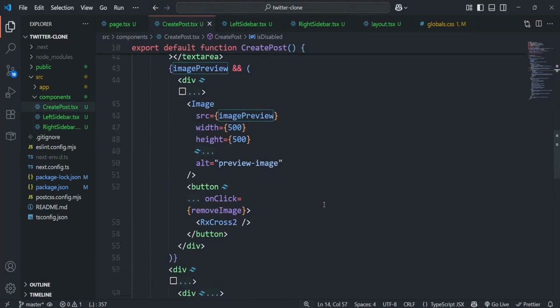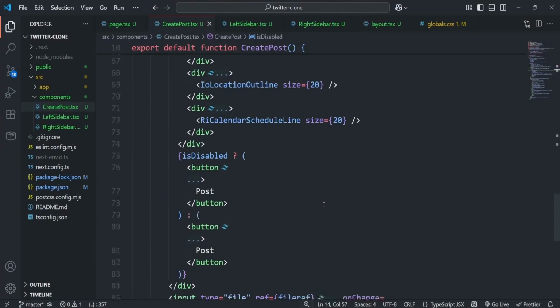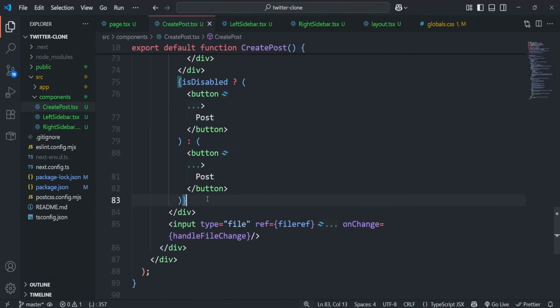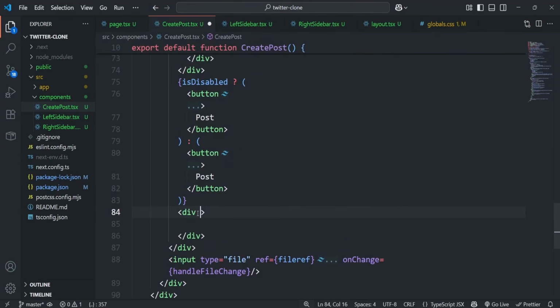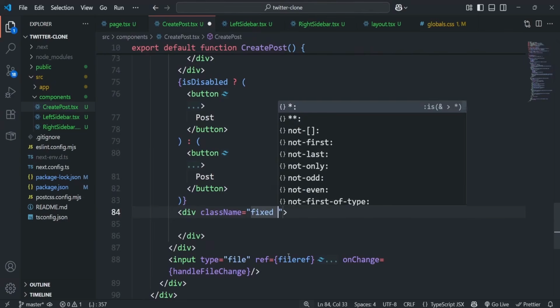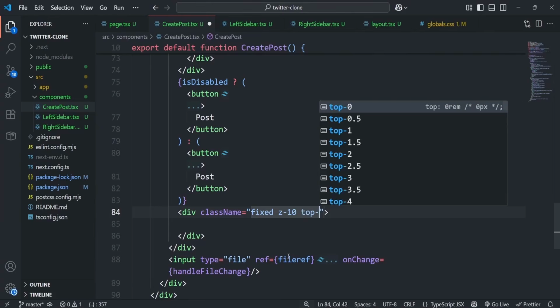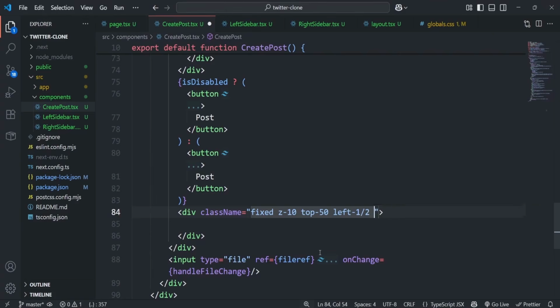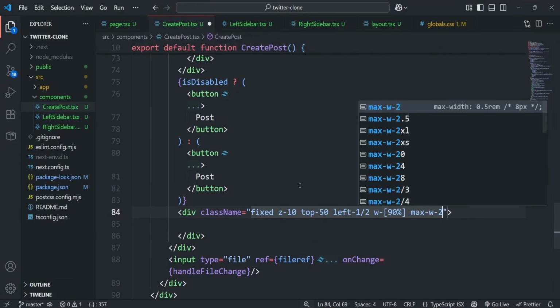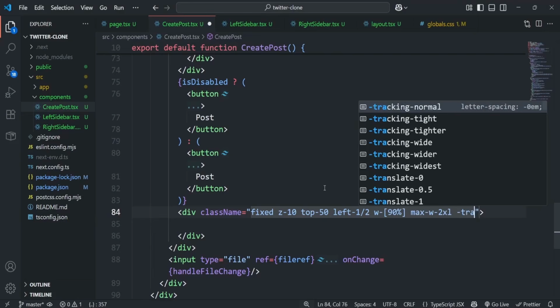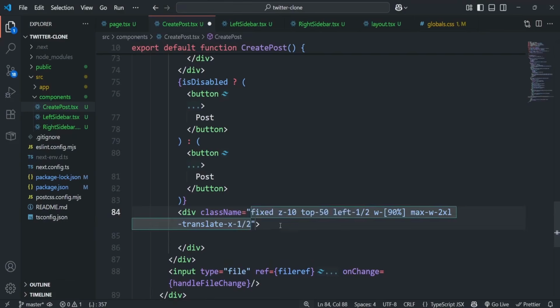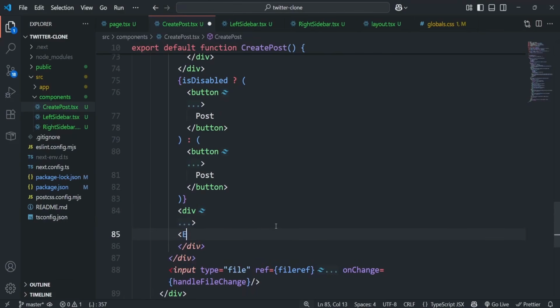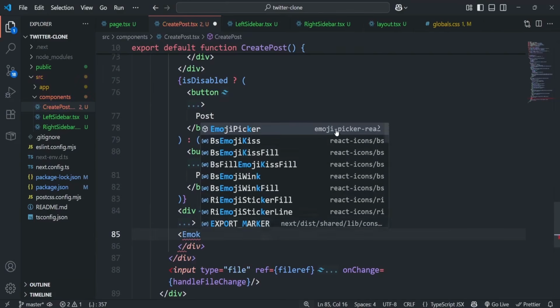So I'm just going to scroll down. After this post button right here, I'm going to actually create a div. And this div is going to have a Tailwind utility class of fixed, z of 10, top of 50, left of 1/2, width of 90%, a maximum width of 2xl, and a negative translate x of 1/2. Then inside this, I'm going to call my emoji picker container, emoji picker from React.